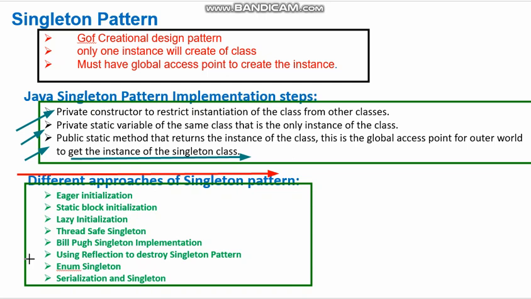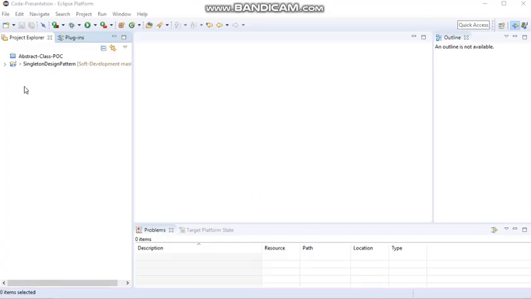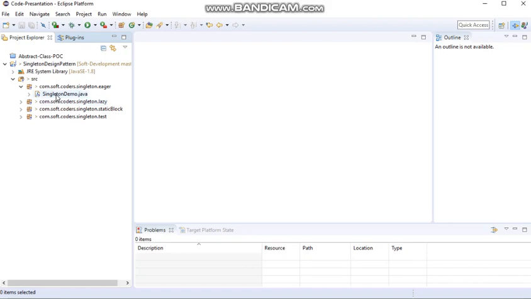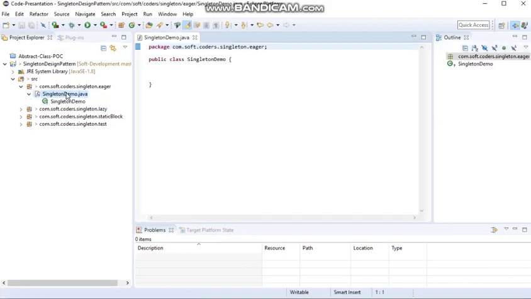Now in this video tutorial we will learn about the first three approaches of the singleton design pattern. Let's move on to the practical. I created a project called singleton design pattern, and in that I just created the classes only. So first we will check eager initialization of the singleton design pattern.